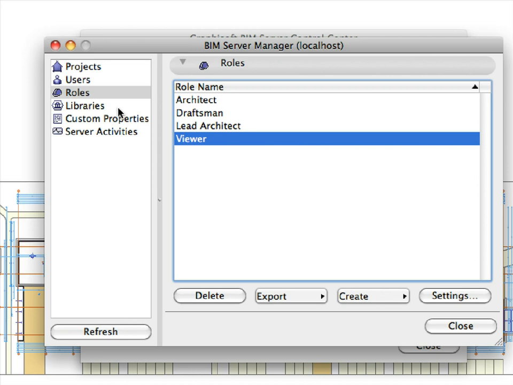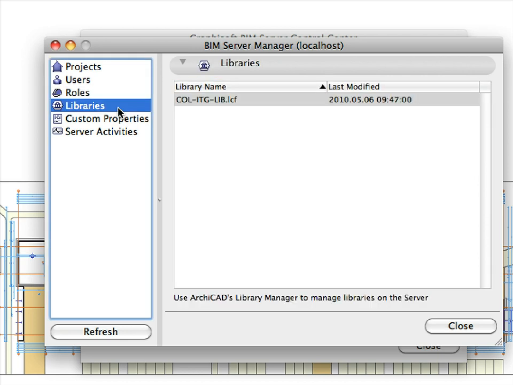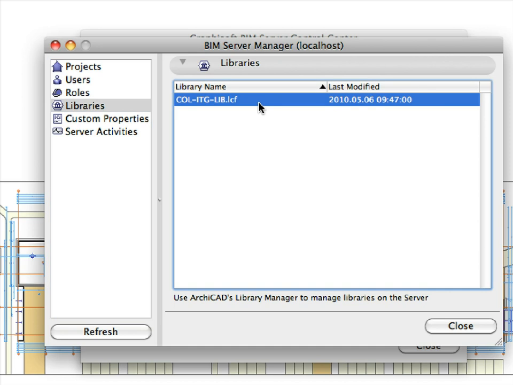The Libraries page displays the list of libraries that have been uploaded to the server. Currently, we have the library that has been loaded with the PLN plan file we shared. This area only lists BIM server libraries. You need to use the Library Manager to upload additional libraries or remove them.